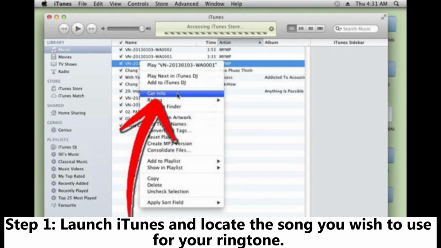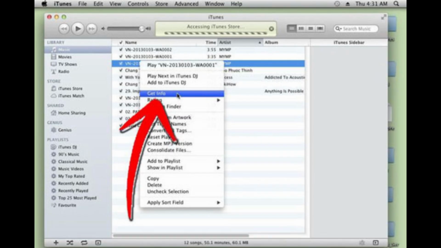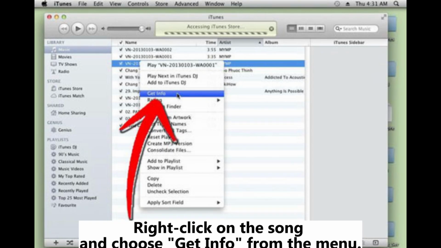Step 1. Launch iTunes and locate the song you wish to use for your ringtone. Right-click on the song and choose Get Info from the menu.